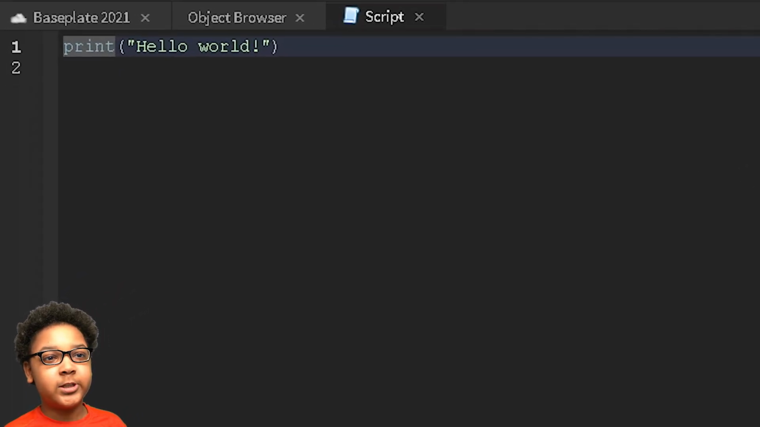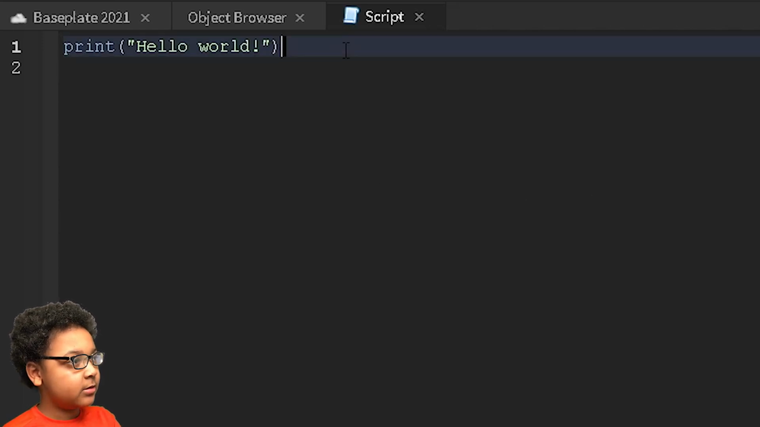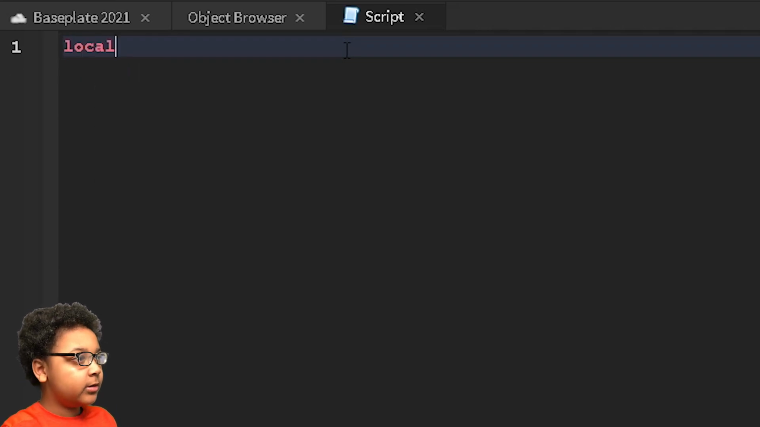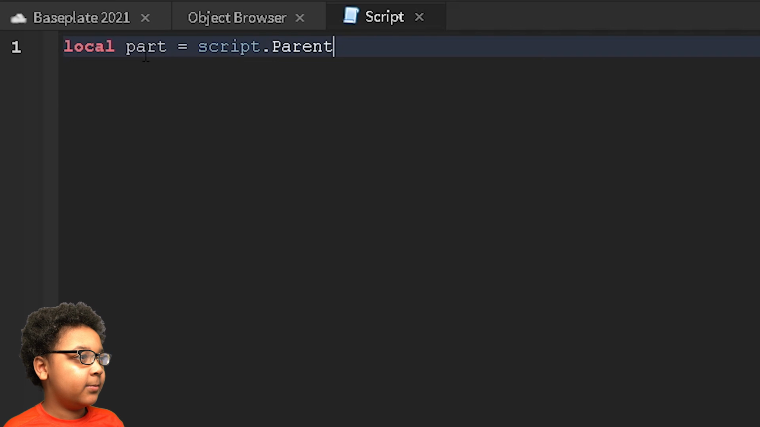So the first thing you're going to want to do is set up a variable for the part, so it'll make it easier for us to code this. So you want to delete this first. Then you want to put local part equals script.Parent. Part is the name of the variable, and the script.Parent thing is going from the script to the part, which is the parent of the script.